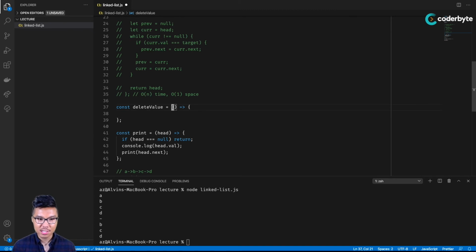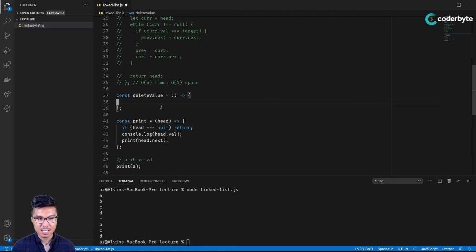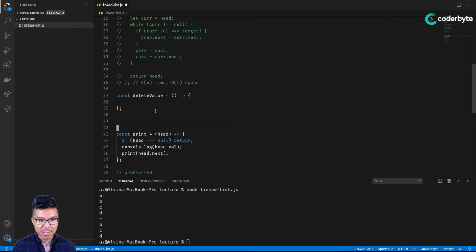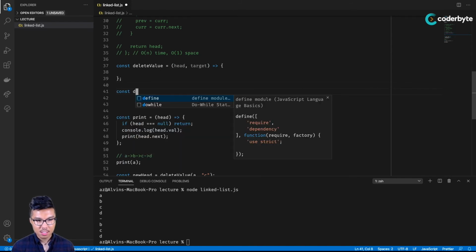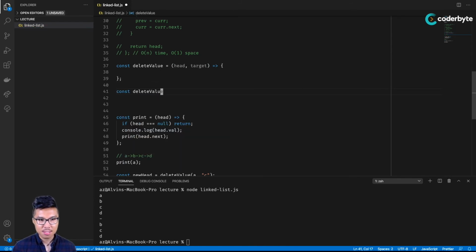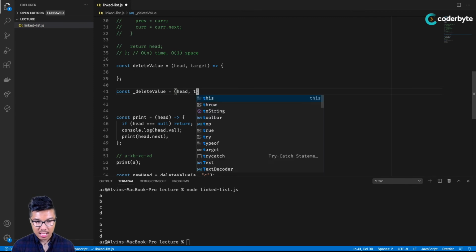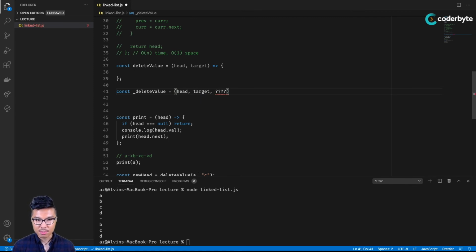In terms of the signature of this function, I'm going to split this up into two functions so I can make sure the top level call to delete value is exactly what they asked for. They just want to take in a head node as well as some target node. So I'm going to change this back to C for a moment, and I'll take in my head and also the target. But I also want this to be recursive, and I know I'm going to need some extra arguments. So I'm going to create an underscore delete value method, which will still take in the head and the target and probably some other arguments in a little bit.